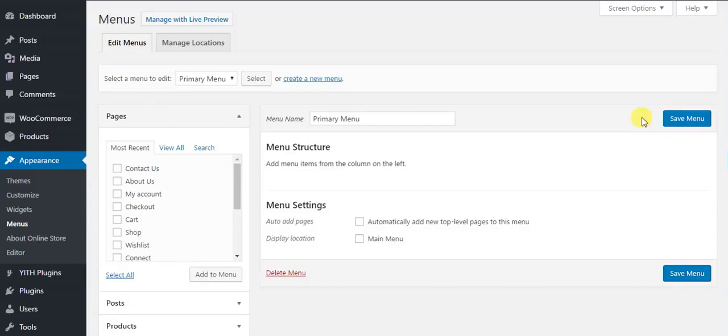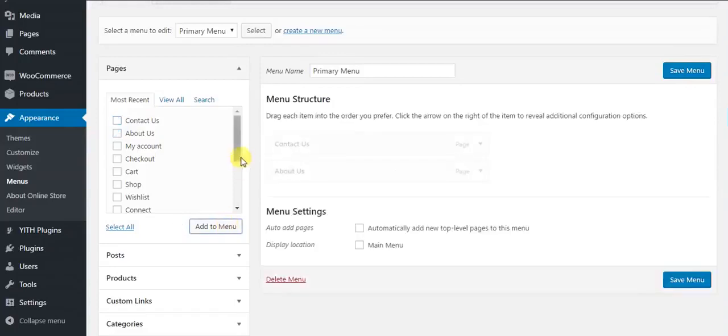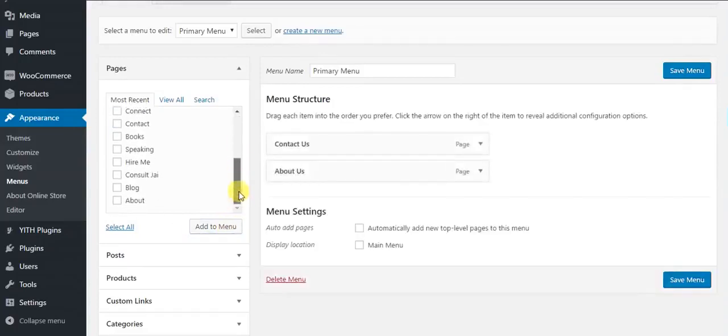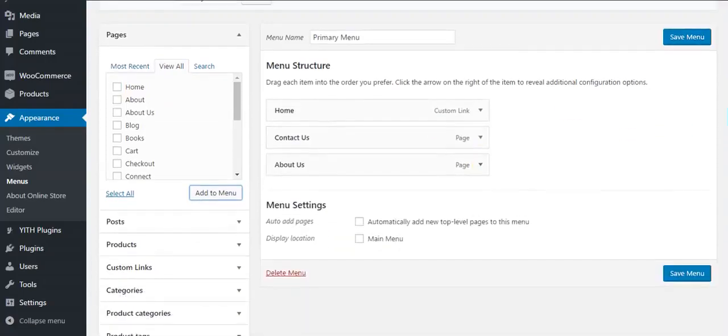So I've just put primary menu, and I'm going to add about us, contact us to my menu. I'm going to add a home also. So yeah, home. And here you will have an option to select it as main menu. Your menu will be shown as main menu only once you select it as main menu. If you miss this option, your menu will not be shown. So you have to check main menu, and then save menu.